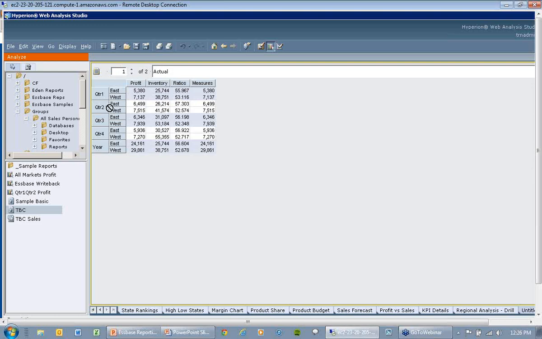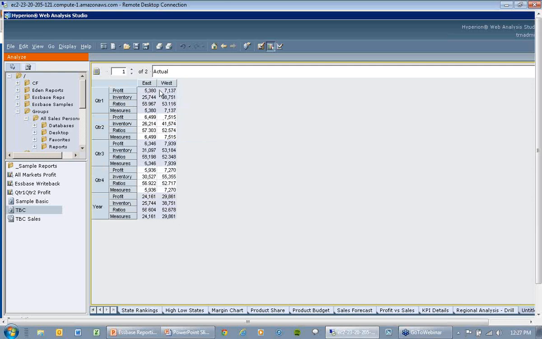And I can do things like you saw me do with SmartView, where I had my markets to the inside of my quarters. Now I've got my markets to the outside of my quarters. And then I'll bring my quarters back to the outside of the markets. Or I can bring my markets up here to the columns.